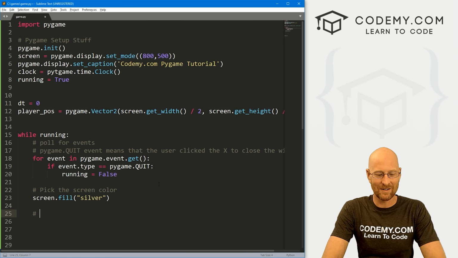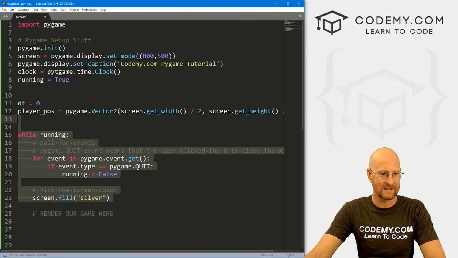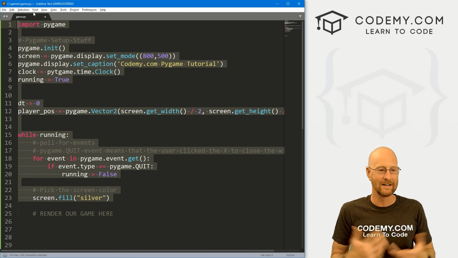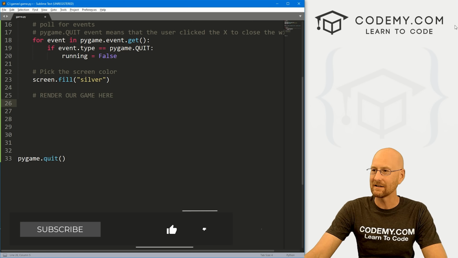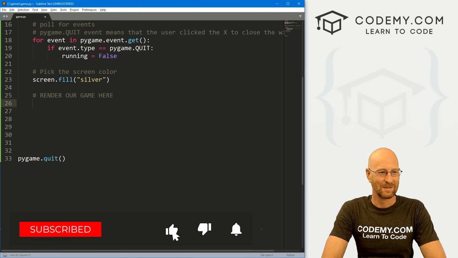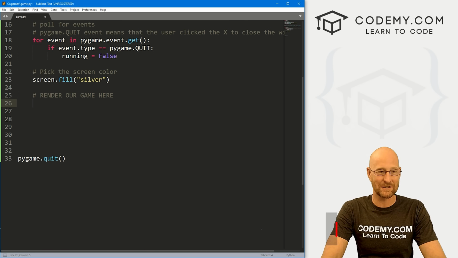Okay, so now we want to render our game here. This is all the sort of preliminary stuff. Now we have to actually build out our game, right? So what's our game gonna be? Well, it's not gonna be very sophisticated. We just want a circle on the screen. So let's create a circle.